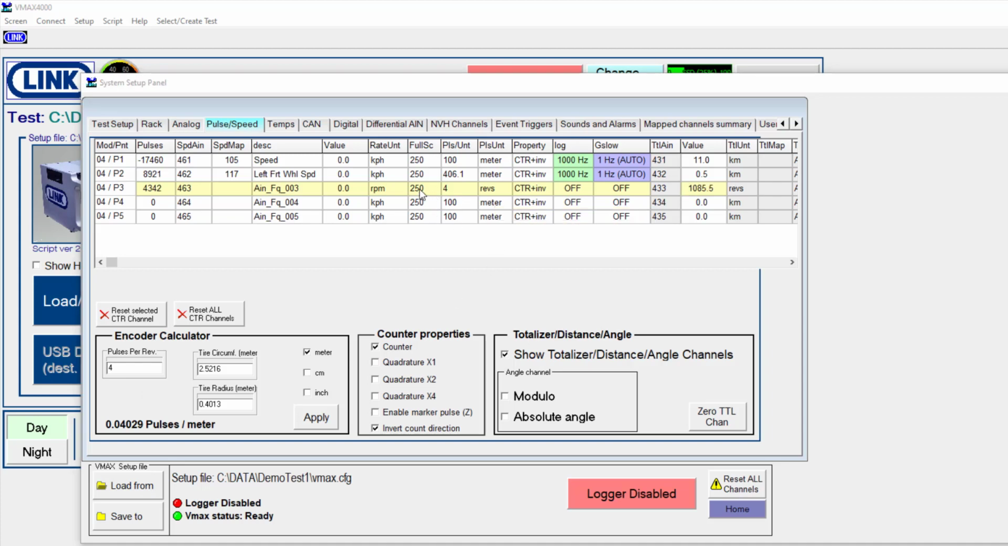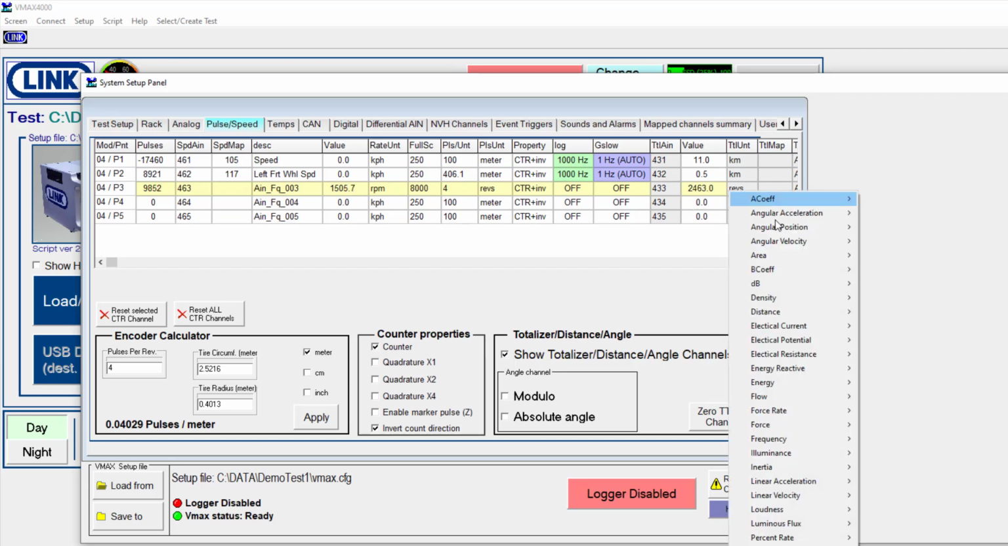Okay, so after doing that, I need to also set my full scale. So in this case, the red line of the vehicle is 7,000 RPM. So I'm going to select 8,000 RPM as my full scale. And now as I start providing a pulse input signal, I'll see again that we're counting raw pulses, capturing the actual rate unit, and then as well as we're actually keeping track of total revolutions.